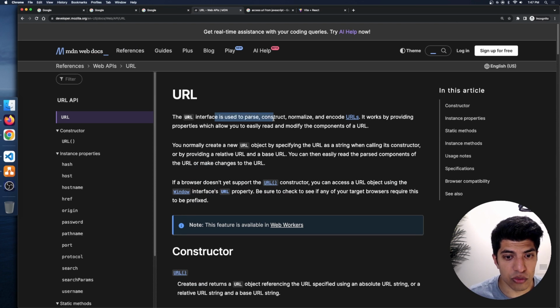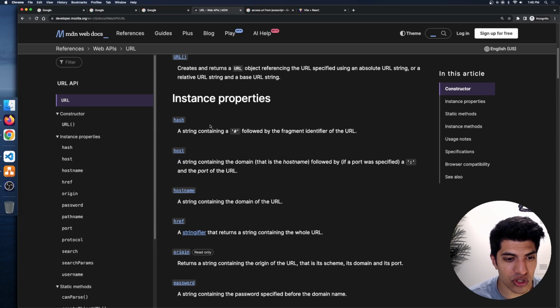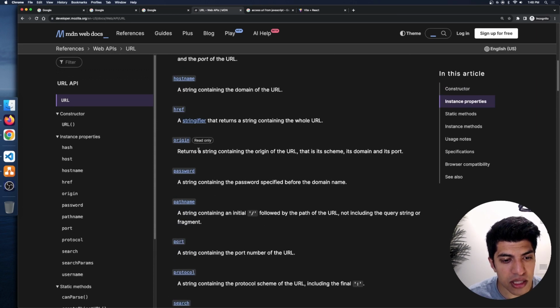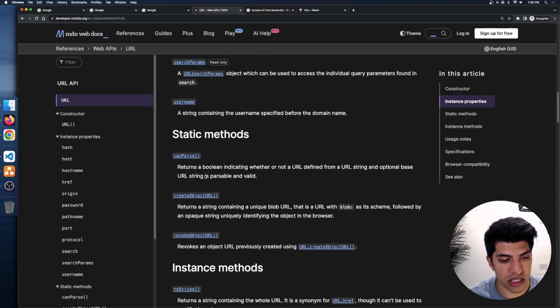URL is an interface to parse, construct, normalize, and encode URLs. It works by providing properties which allow you to easily read and modify components of a URL. So that sounds kind of useful as a router, right? To be able to parse, construct, normalize, and encode URLs. That would be something a router probably would need to do. So if we come in here, we can see that a URL has information like the hash, the host name, a lot of similar stuff as a location, but a little bit more detail in there and a few other nice methods.